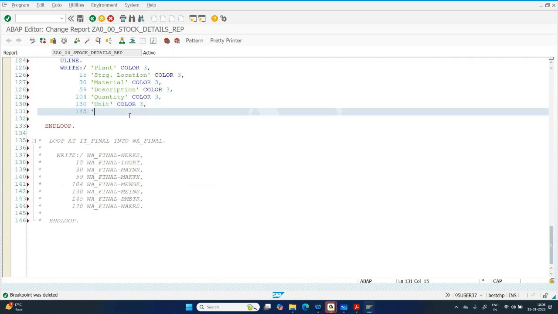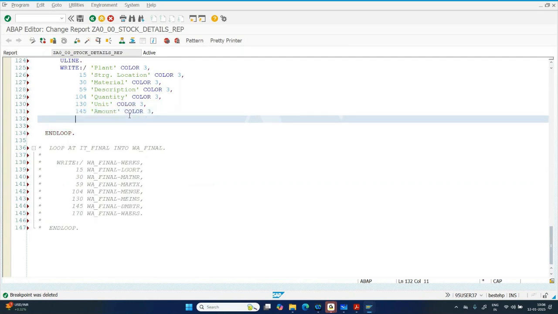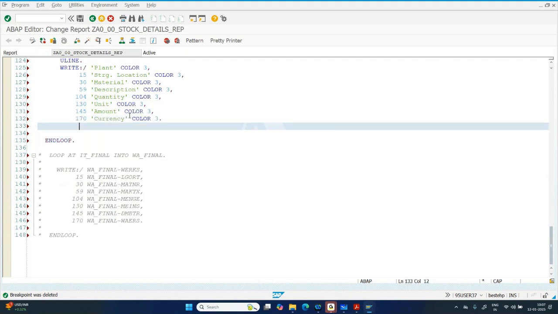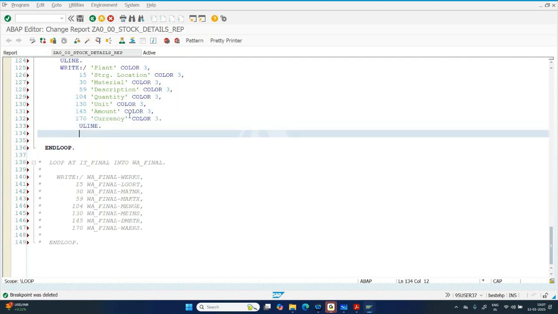145, price, or I can say amount. Color 3. And then 170, that is a part of currency key. Color 3. U line, I can say end at.